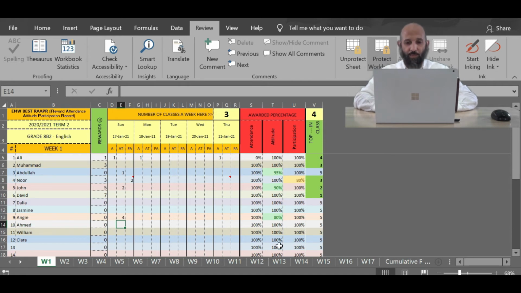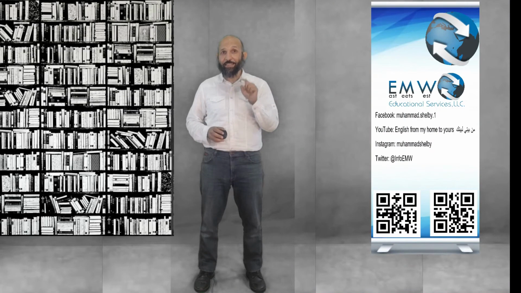The last thing is, when I introduced the first version of this program a few months back, it didn't have this tab here. This is the tab that administration will want to look at to be quickly updated on how all the classes are doing. For the details, they can go to each week.